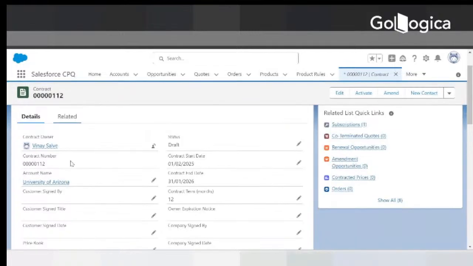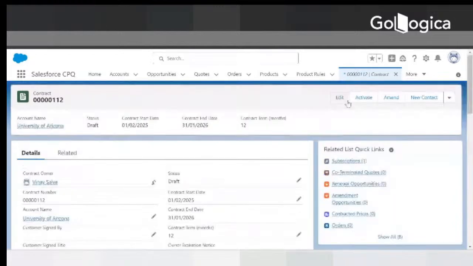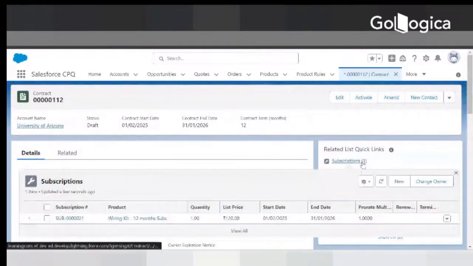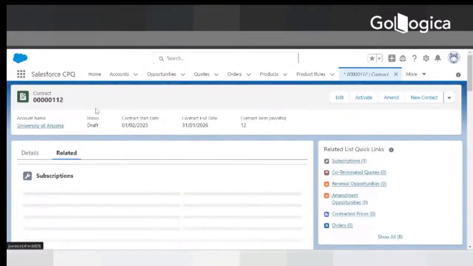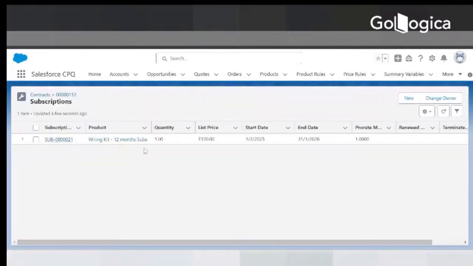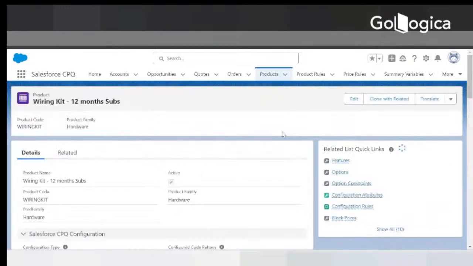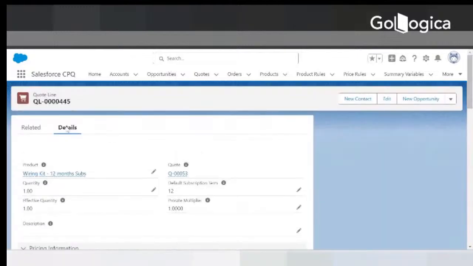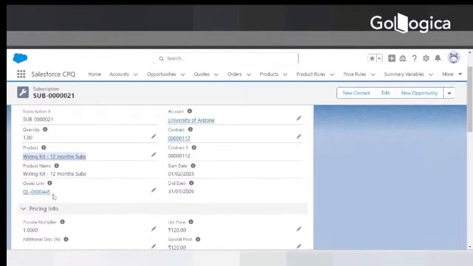Later, the buyer comes and says that he wants to amend the contract. So we can see that we have a button over here to amend the contract. But before we go ahead and amend, we'll see what we have. That is this particular product. So this is a default subscription. Over here also we can see that I have a subscription for this particular product, which is on this particular quote line.